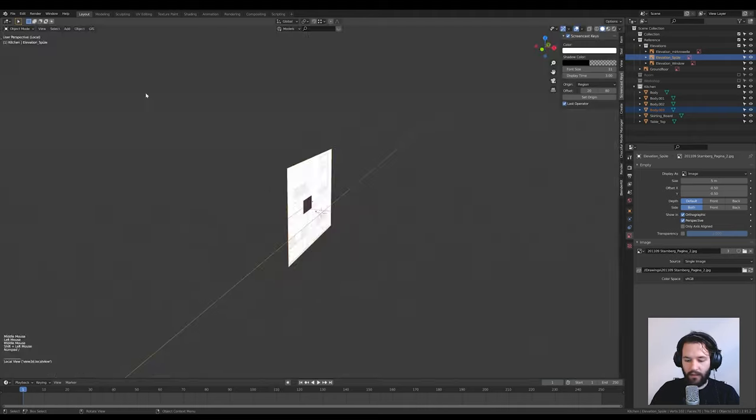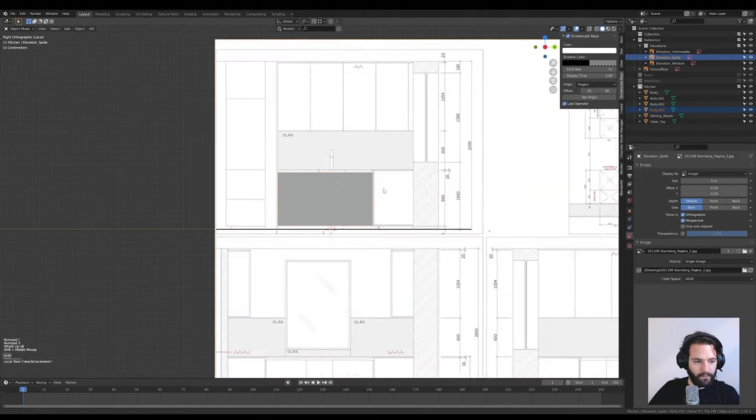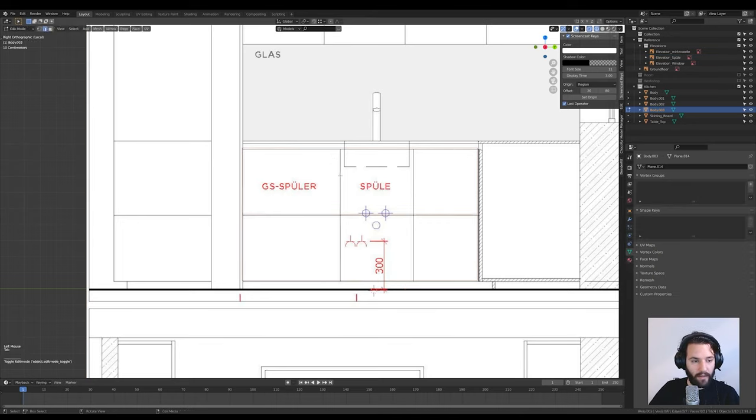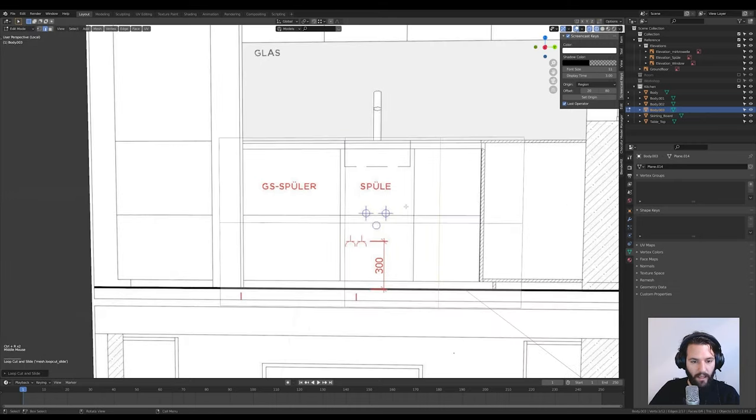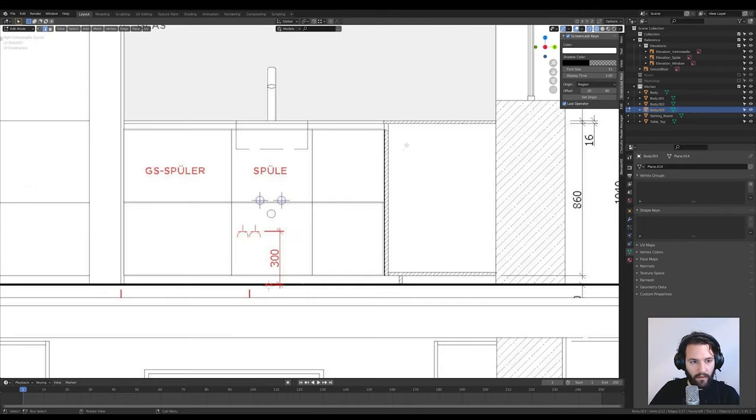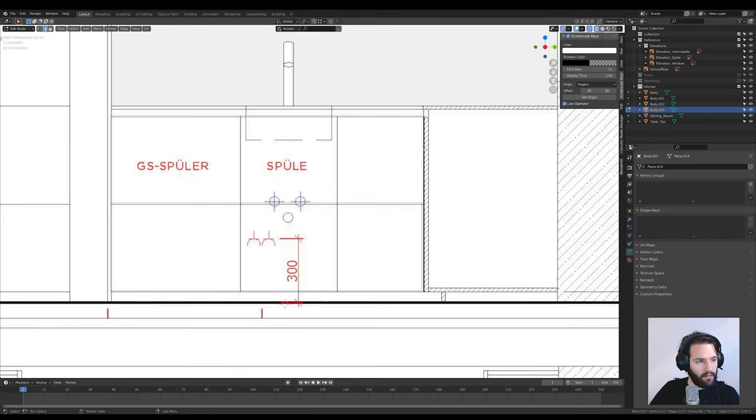So we select that one, and here's the elevation. We go to side view, wireframe. This is actually not centered, so what we did before is not working. But if we select it, we can just make an edge loop here, and we make an edge loop there.